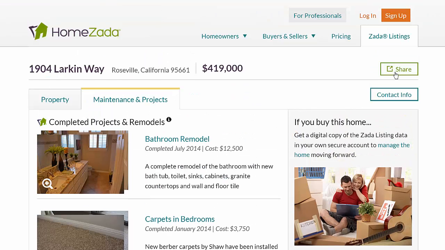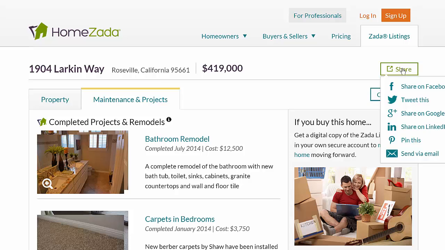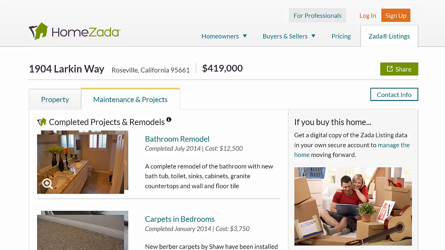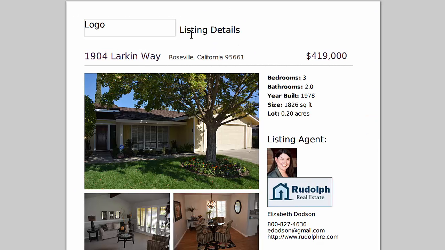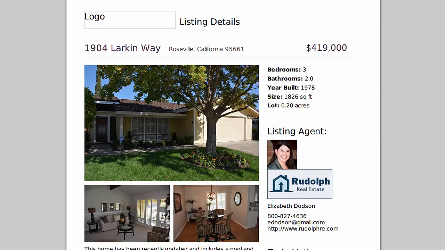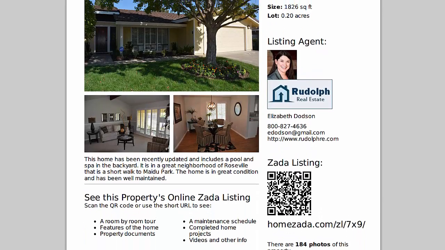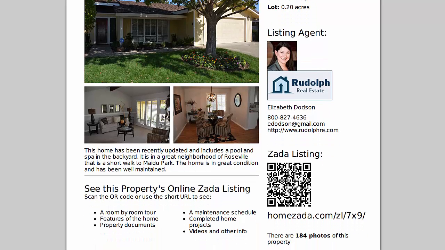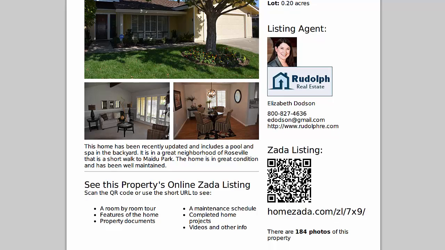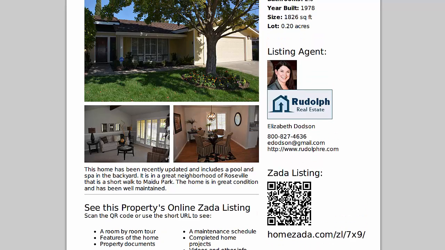Now, from a promotional perspective, you can share this with just about any of the common social networks that will post this out in a summary portion. We also give you the ability to print out what we call a ZADA listing flyer, which is a formatted piece of paper that shows the agent's branding information, some thumbnails, but what's most important is it gives you a QR code and a short URL that actually drives people back to that detailed ZADA listing.